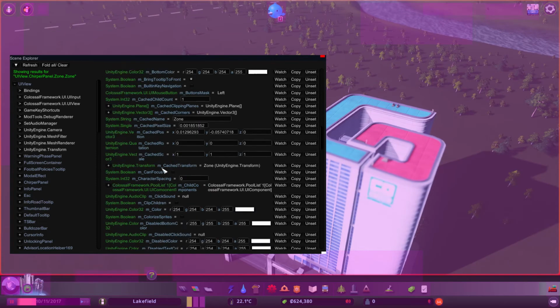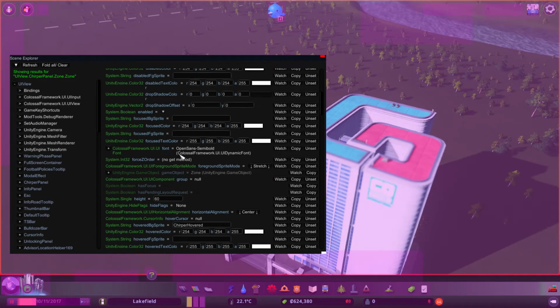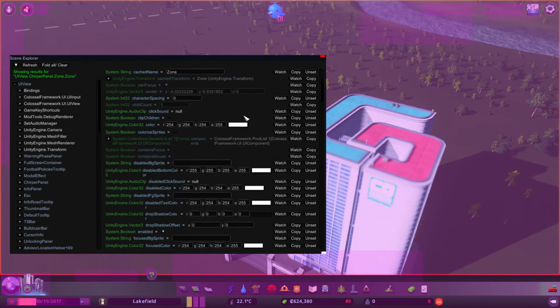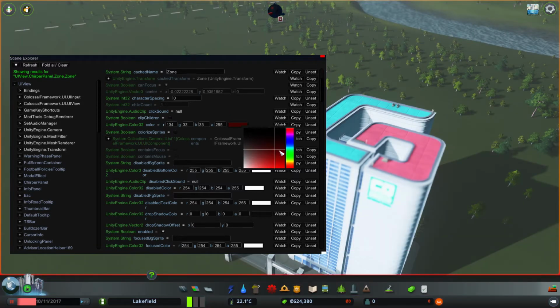And of course there are many other things, like the color. So I'll put the color. Let's see if I can find it here. Set to white. But with this you can also have a black chirper or something, or a red one, a green chirper, whatever you want. It's all possible with ModTools. Okay, that's the user interface. What else do we have?